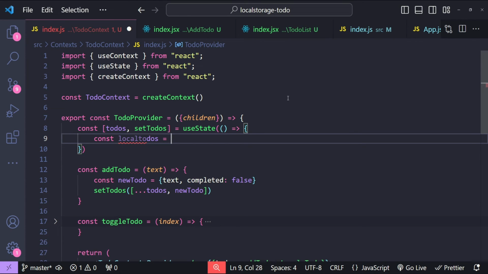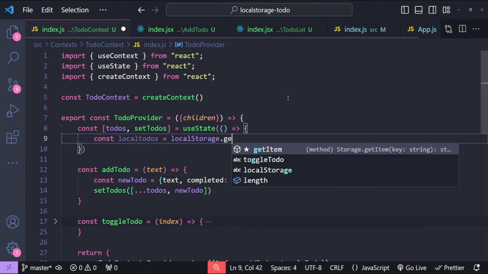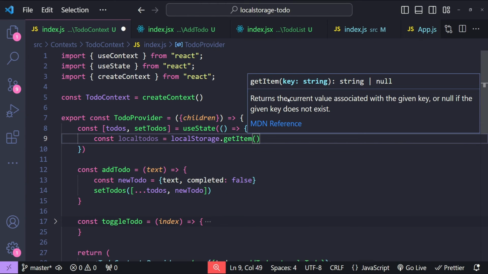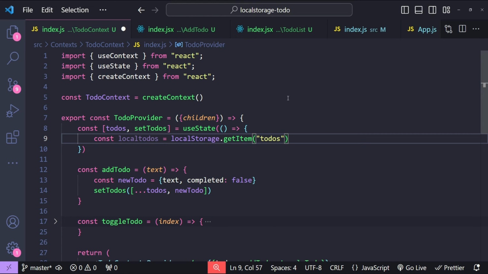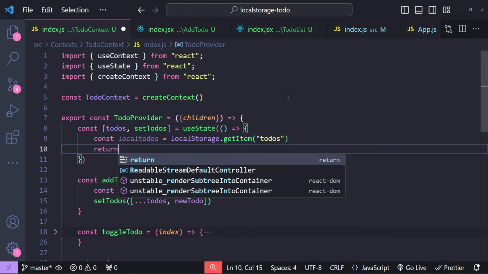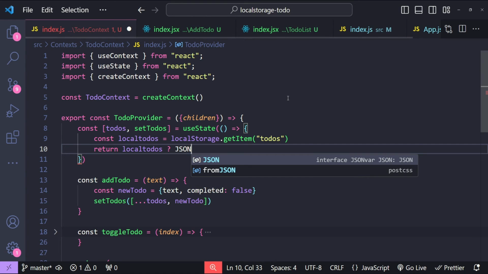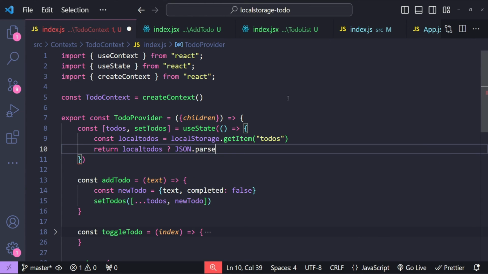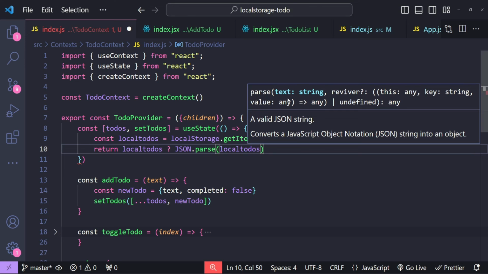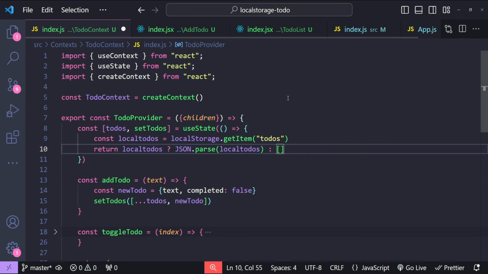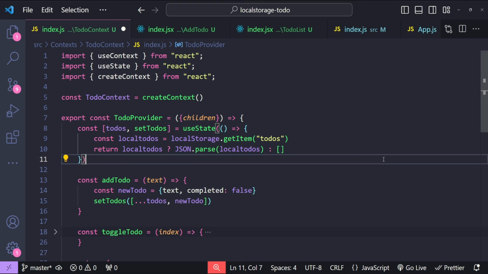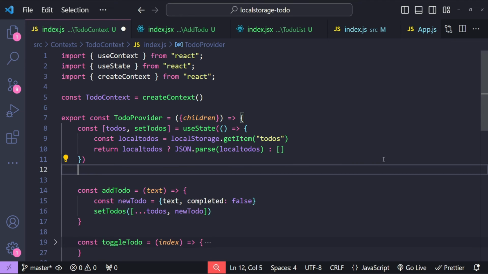So localTodos equals localStorage.getItem, and the item name is going to be todos. So if local storage todos are available, then we are going to use them as the default value. Otherwise we will fall back to using an empty array. So if localTodos, then use JSON.parse(localTodos), otherwise use an empty array. Now this is how we are going to load default todos from local storage.